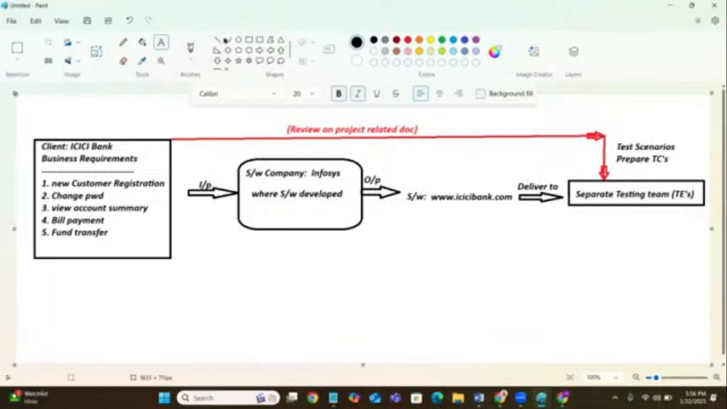Once we get the application from the development team, a separate testing team will do the testing. They test the developed software as per client requirements. This is the activity we call software testing.